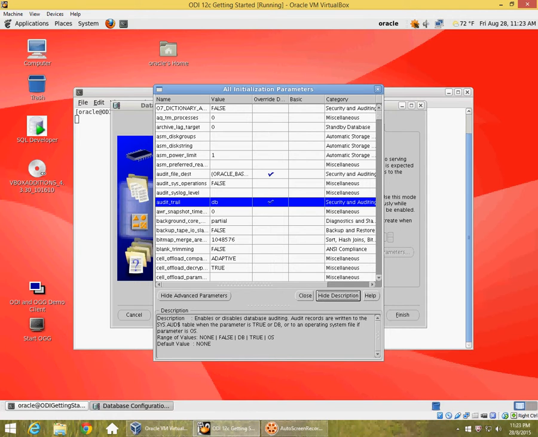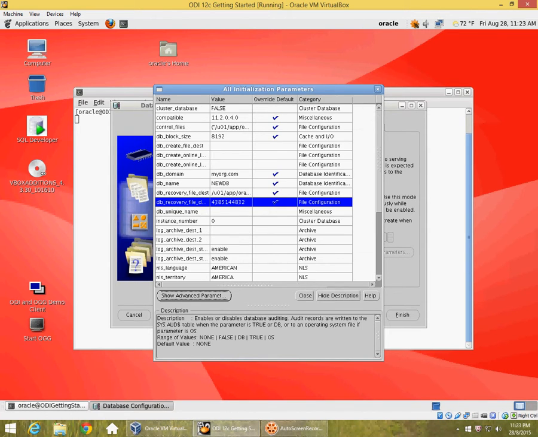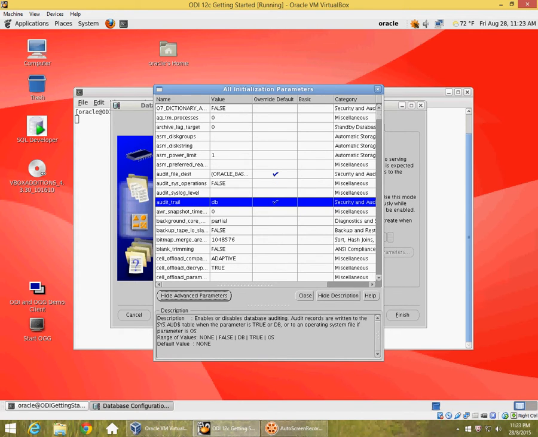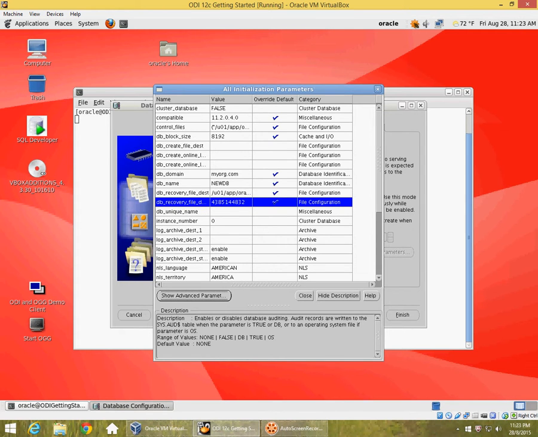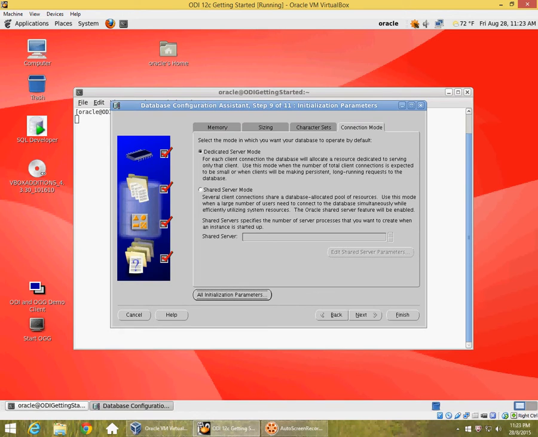So I selected audit trail, it shows me a description of the audit trail and what the range of values is. The columns here specify what the value is, whether I can override the default, and whether it's a basic parameter or not. So if I hide advanced parameters, I will see only the basic parameters. If I click on show advanced parameters, I see all the parameters including the basic ones. Let me hide them again. I'll click on close to close the screen.